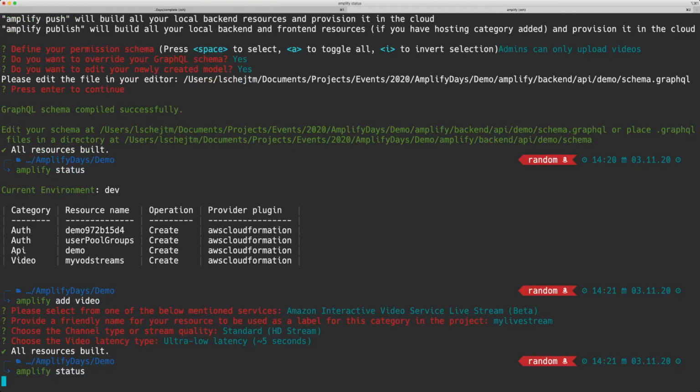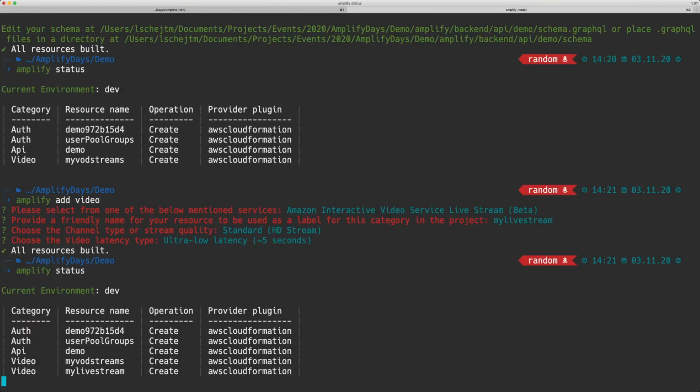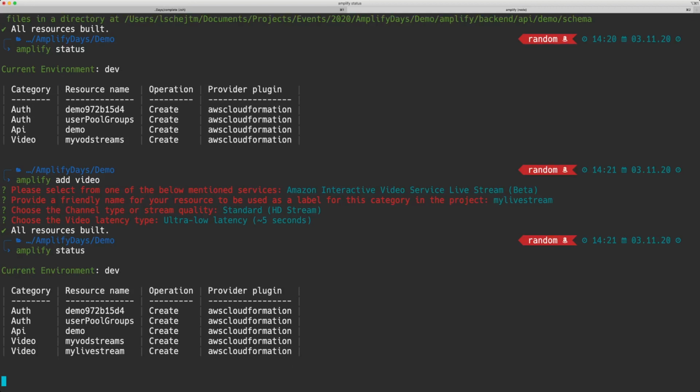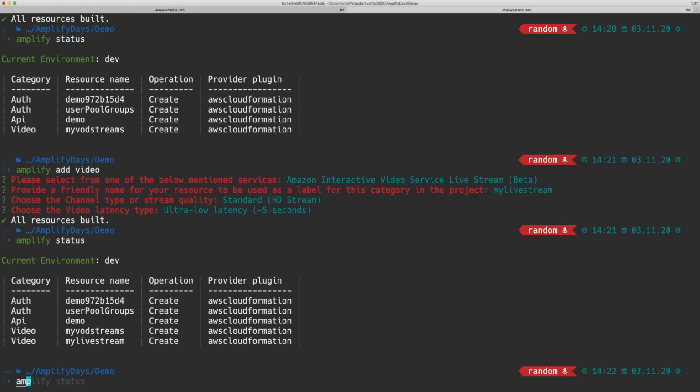So we'll run a subsequent status command to see what else we've got in there. Now we can see that not only my video on demand resources are there, but also my live stream resources. If I wanted to push this up into the cloud, I'd just run an Amplify push, but we won't do that now. It'll take a little bit of time, so we'll jump ahead into a completed scenario.